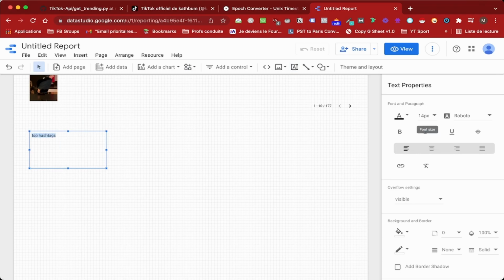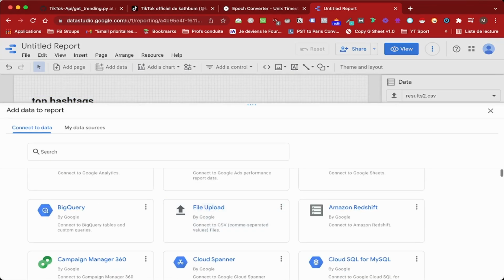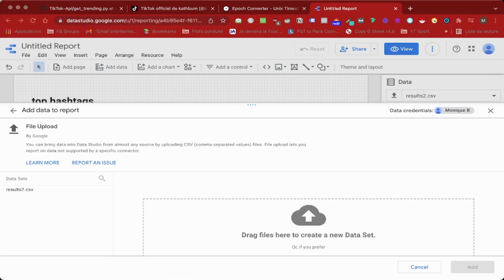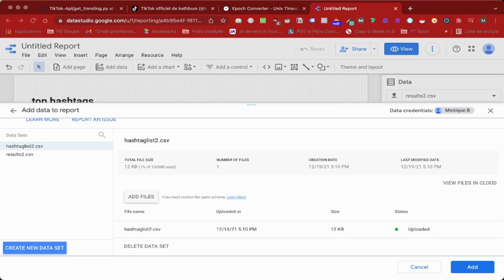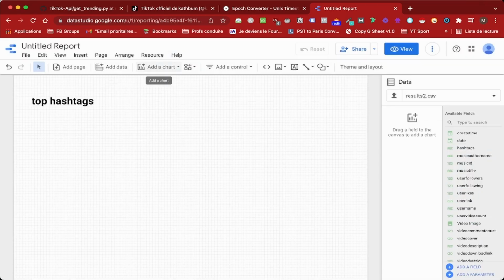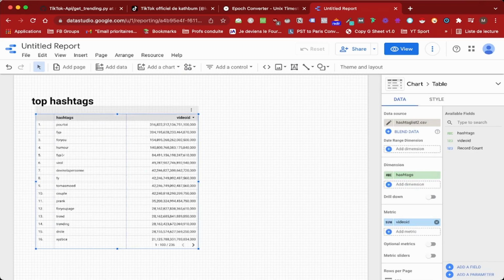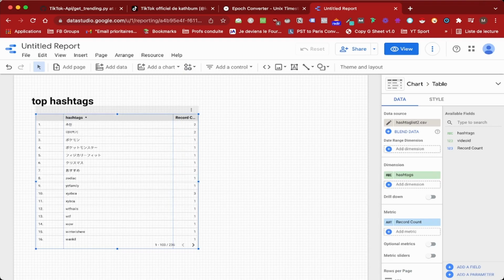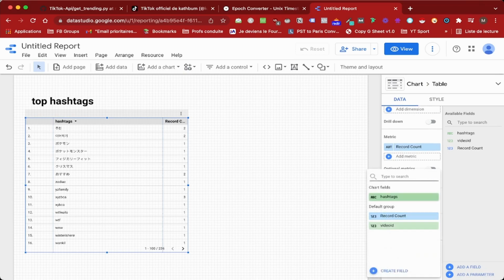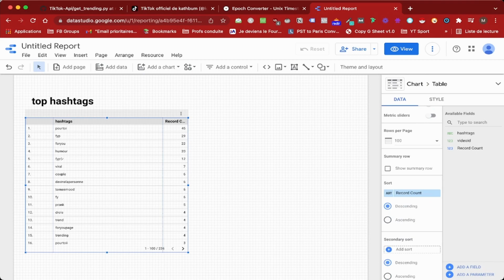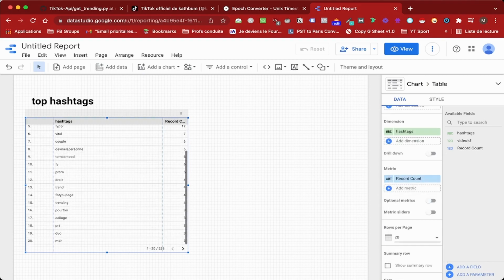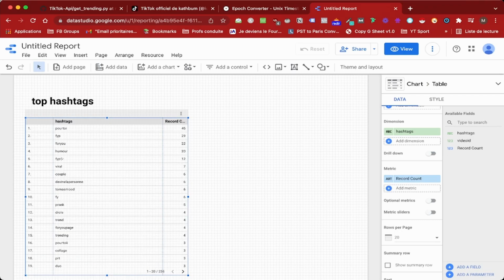Finally, the last thing we're going to retrieve are the top hashtags. For this, we're going to use a different file, because as you remember, we created another file with the list of the hashtags. So I'm going to use this one to see what are the top hashtags among the TikToks we have retrieved on the For You page. And this is pretty simple. I'm just going to remove the video ID, and add the record count. And I'm going to sort the table in descending order by hashtags so that I can see which are the most used hashtags. As you can see, it's not really surprising, but the most used hashtags are For You, FYP, Pour Toi, and so on and so forth.